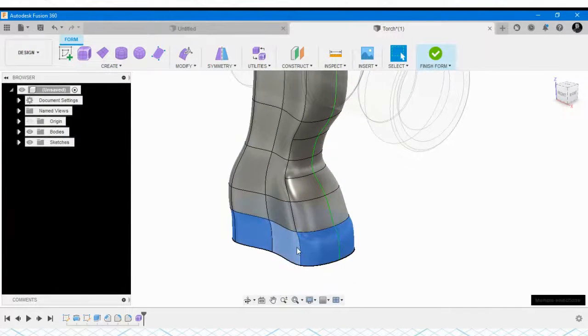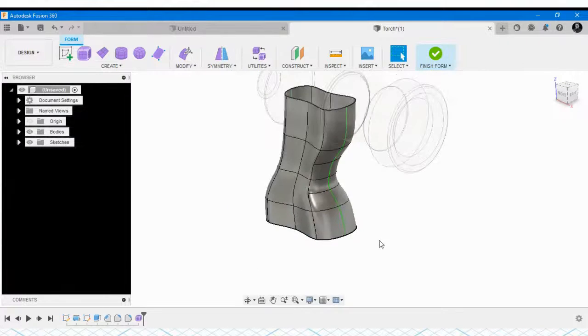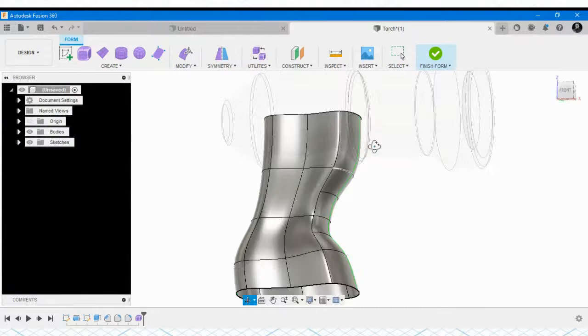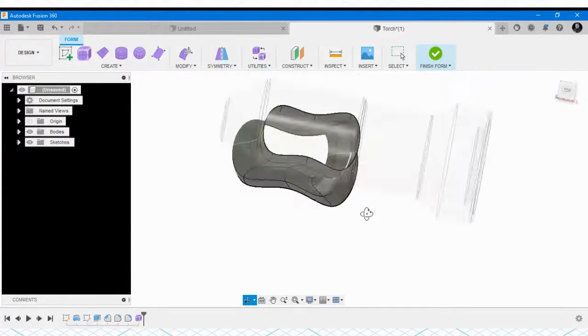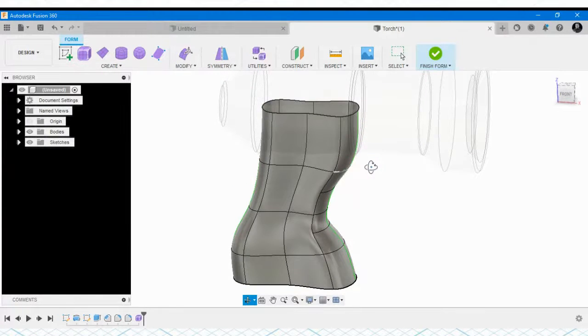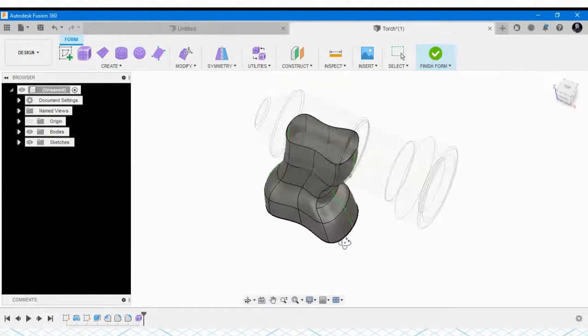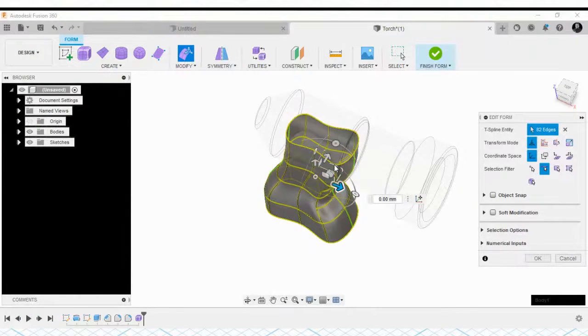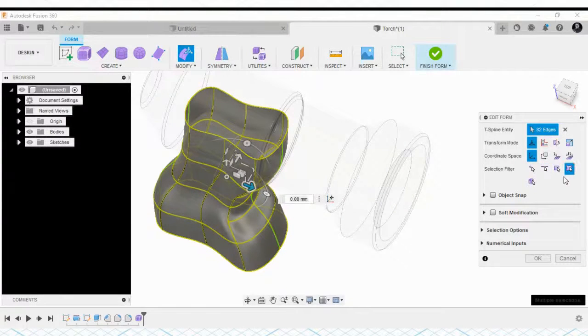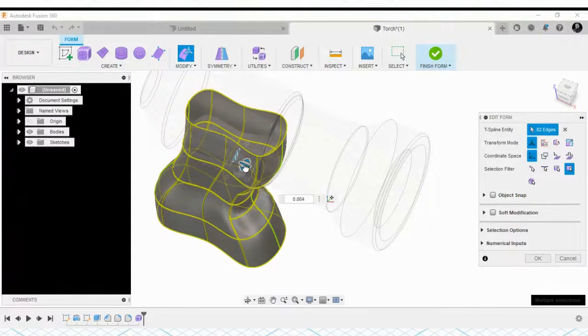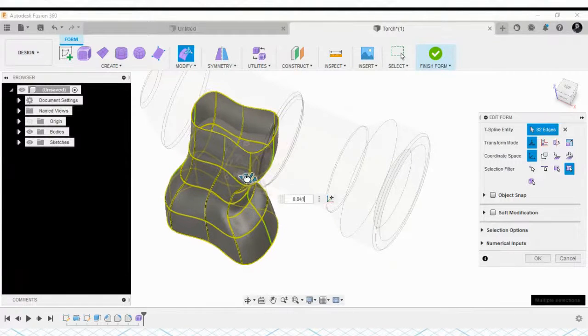Now I'm going to delete this portion. Okay. So this is created a little bit bigger, I must say. So let's scale it down a little bit, the whole thing. Let's just click, and by this axis I'm just scaling it down, and also this axis.